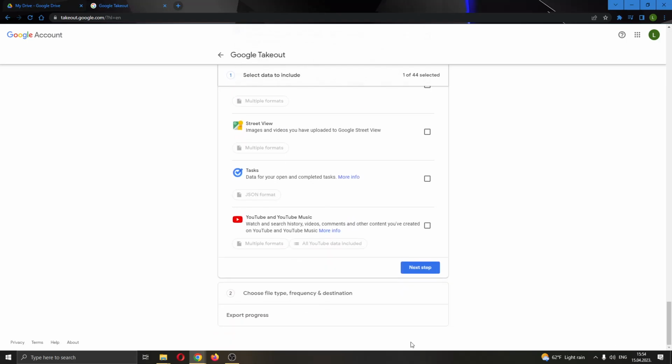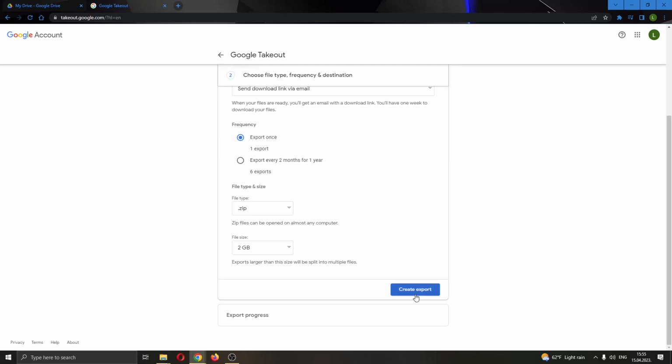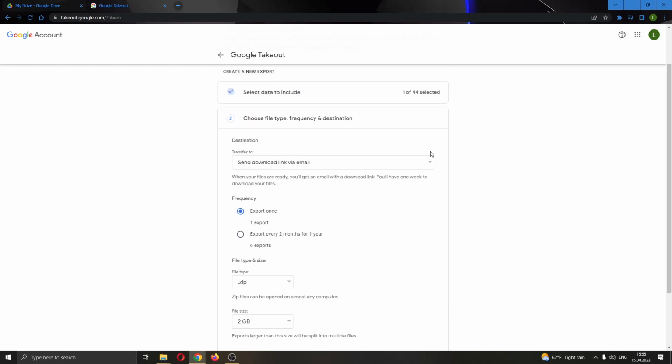After selecting that, we can go ahead and click on next, and now we just select where we want to get the download link, and if we want it zipped or whatever we want to make it, just select your options. After that, you can go ahead and click on create export, and this will create a new link where you'll be able to download all of your Google Drive files which you can use.